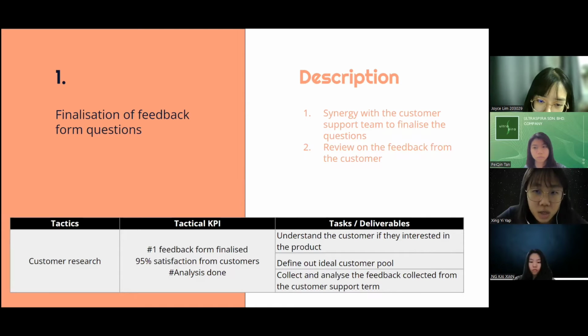Synergy has been carried out with the customer support team to understand more about the questions that will be asked in the form. We are able to finalize the questions in order to better understand the feedback from the customer, and hence help us define our ideal market pool. Apart from that, we also get to analyze a little bit of the output of the responses.